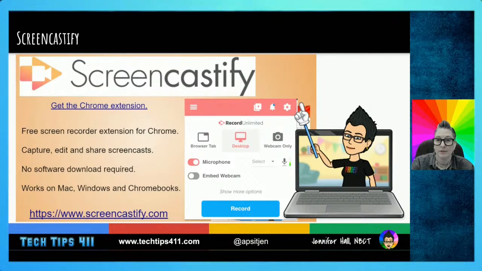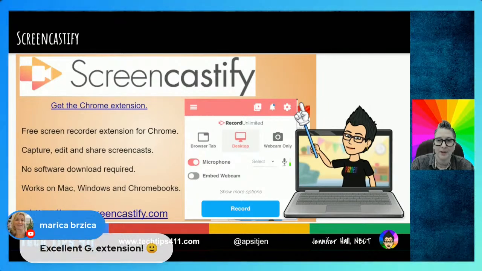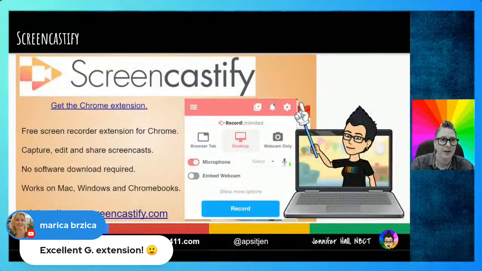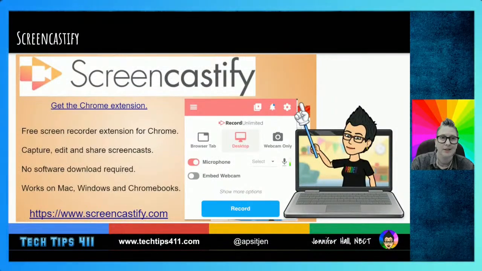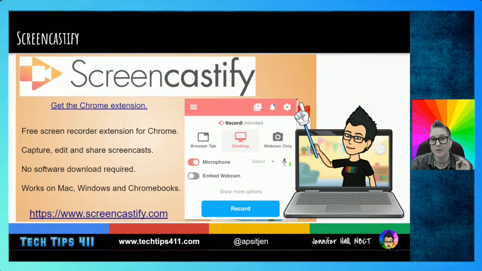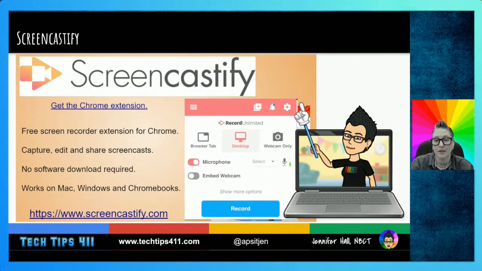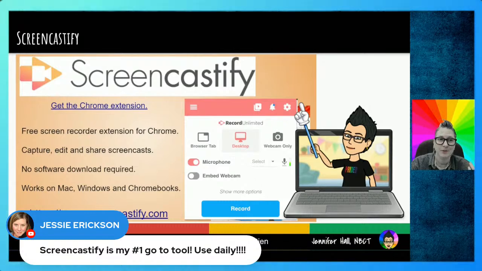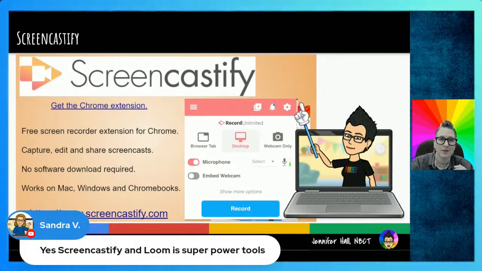Oh yes, this is definitely, I see we got a fan right here. It's a fan of it for sure, definitely. So Screencastify does have the free version, and there is an upgrade if you want to have some more flexibility. Look at this. There's my friend Jesse says Screencastify is my number one go-to tool. Use it daily. I would imagine for sure, yes. I see, look at all these fans. Yes, Screencastify and Loom is super power tools.